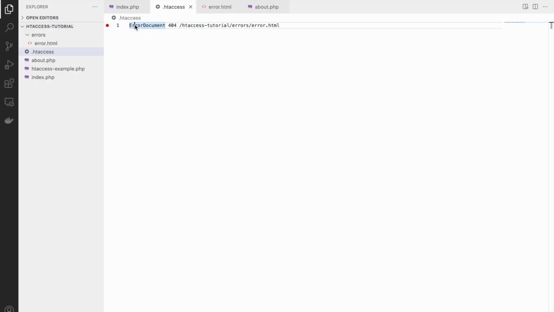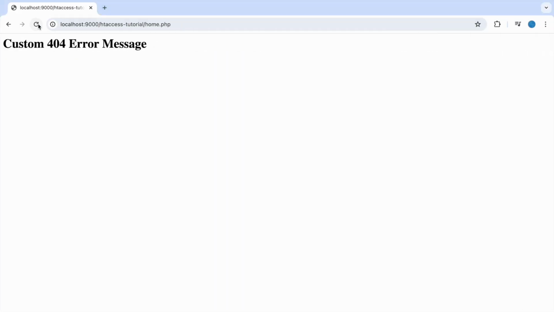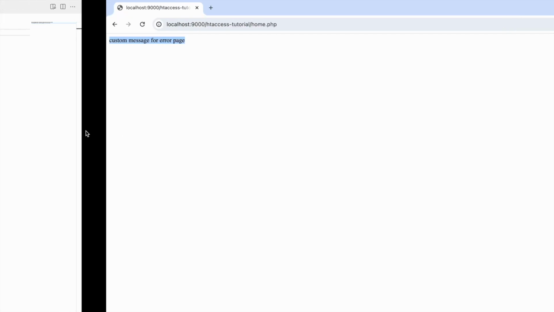Another option is also there. If you don't want to redirect to any HTML page, if you want to just display a string, then with ErrorDocument and after the code, you can just pass a string also. That string will be visible. So let's write here custom message for error page. If I refresh this, you can see now that string is visible. Any URL that gives 404, this string will be visible for it.